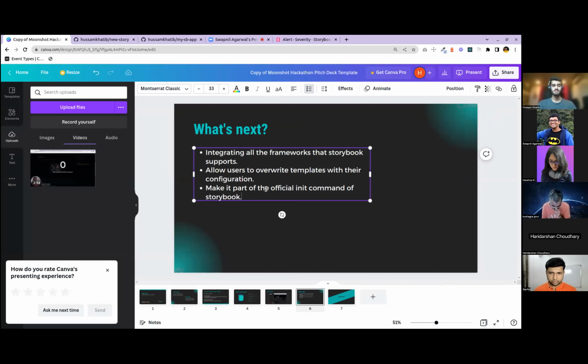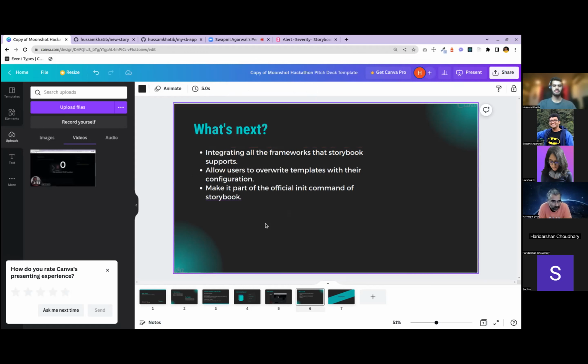And the next thing is to make it an official part of Storybook. Whenever you run the storybook init command, it makes your app into a Storybook. So it would be great if we can integrate this as well. What the init command of Storybook does is create sample stories which are useless for you. It is just for seeing it once and then throwing it away. Instead, create stories for your components. So that is what I built.